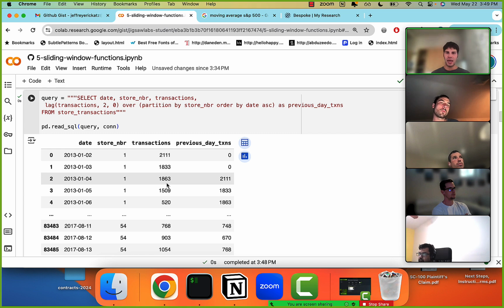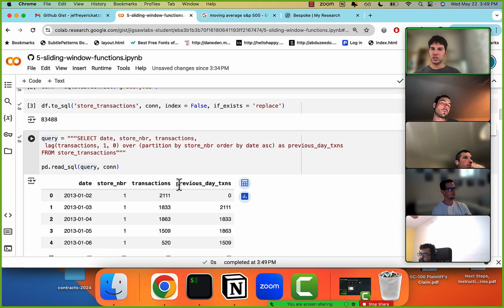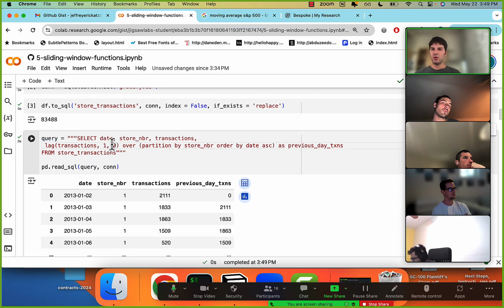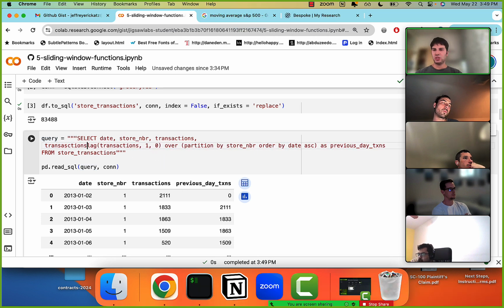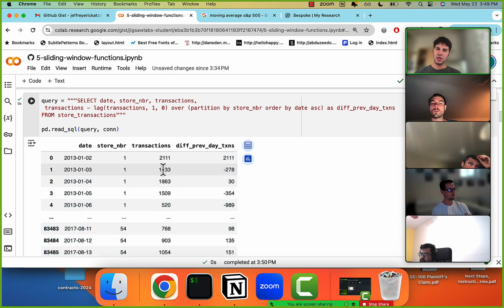of transactions I gave. And again, you can kind of work with this. Let's say if we just do 1 day prior, what you can do is transactions, previous transactions. From there, you can just subtract it. So transactions minus lag. So this would be today, how much greater or less than the previous day. We'll do difference in previous day transactions. Okay, so here there's no difference. Here it's actually less than the previous day by 278.